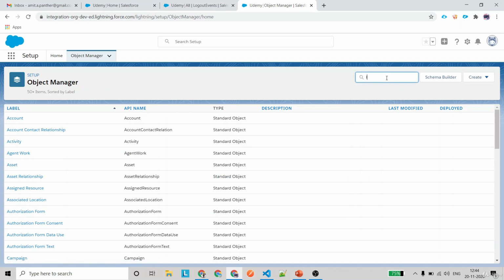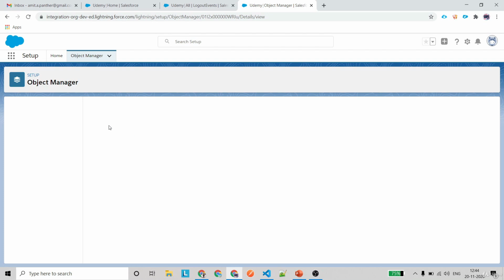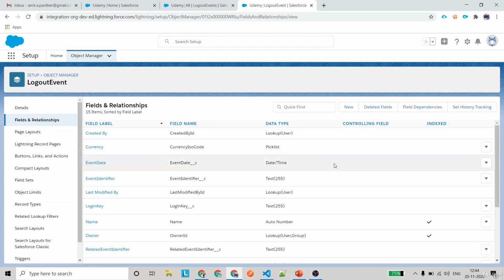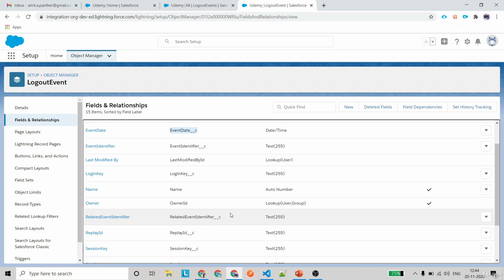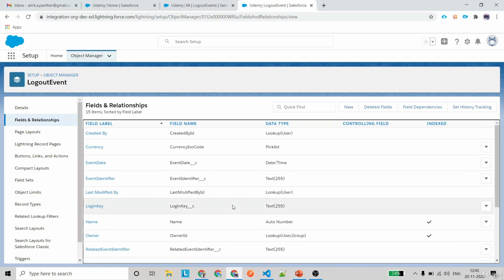After that, we need to create a custom object, which will already be there in your Salesforce org if you have followed the steps to set up your Salesforce org at the beginning of your course. This is the logout event object that we have created. If we go into this object, we can see all the custom fields that we have created. If I scroll down, you can see the event date, login key, event identifier, related event identifier, replay ID, session key, session label, user ID, username, and IP. You can get every single piece of information.